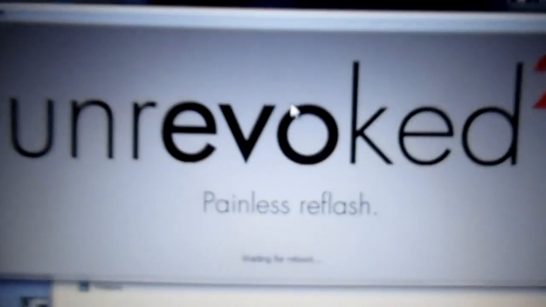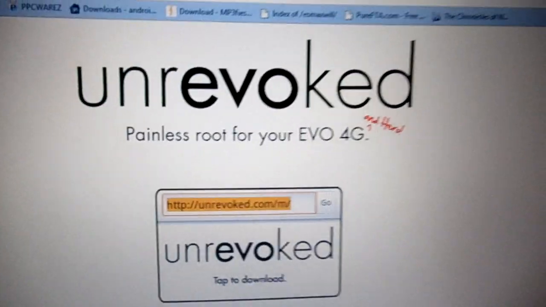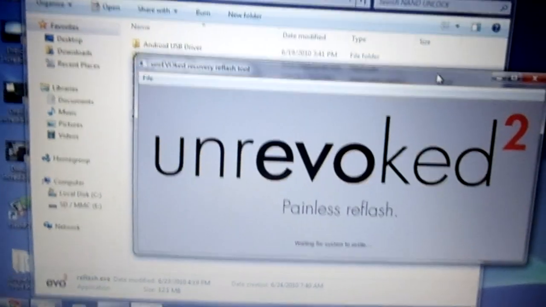Also, this tool, I didn't create it. All thanks goes to this group right here. The website should be right there. Those are the true unlockers, hackers.